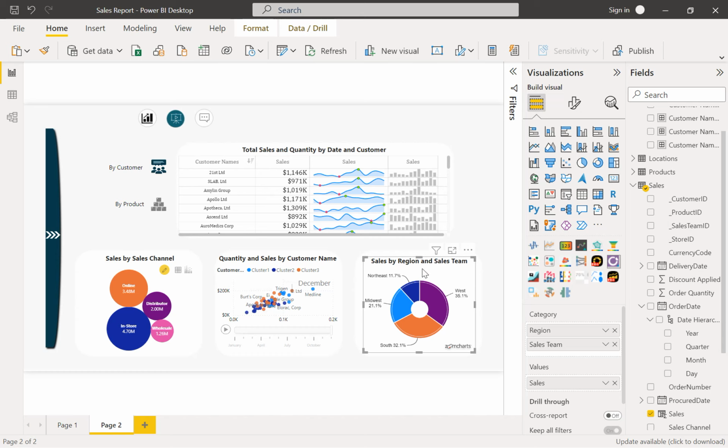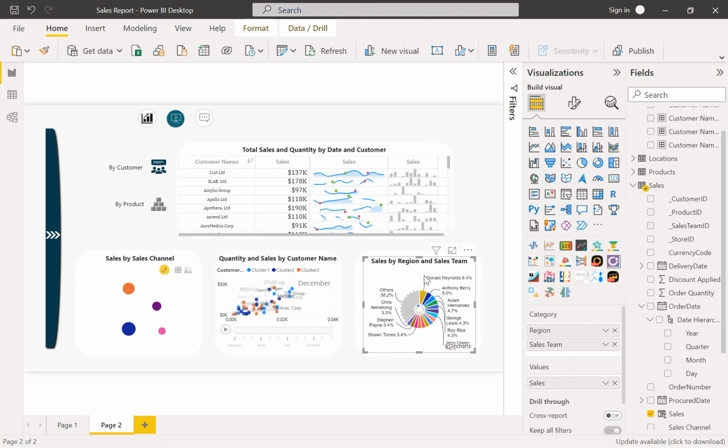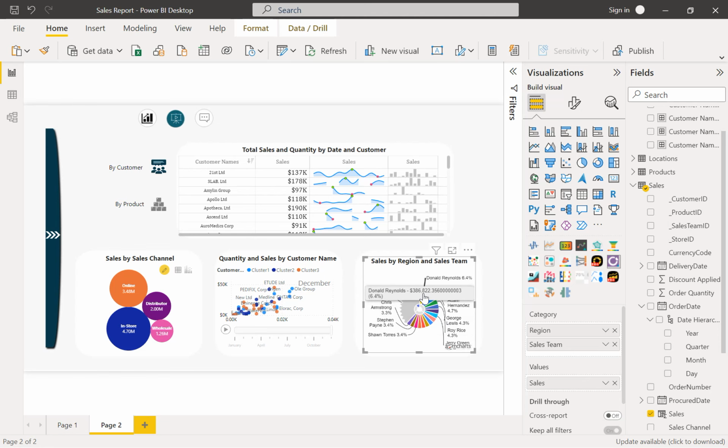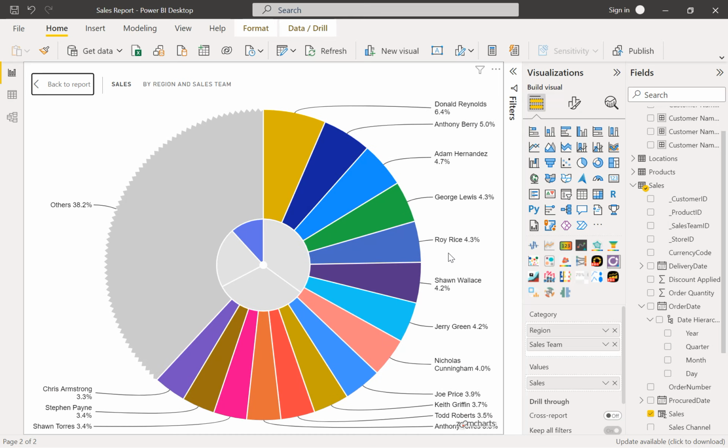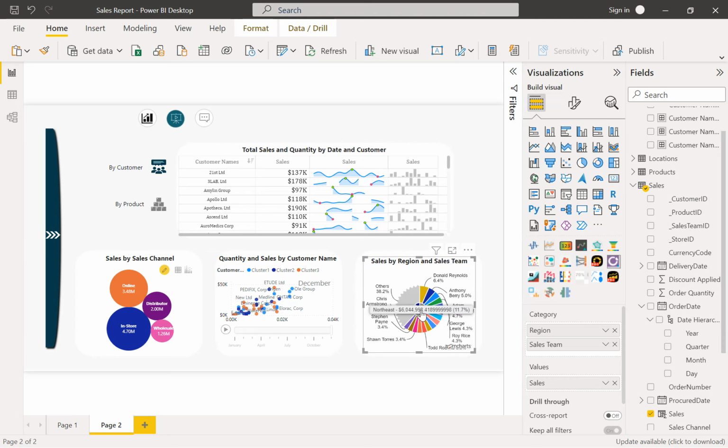So let's say I want to see all the other sales team members who are part of the Northeast region, right? So I can simply click on it and I can see the name of all the sales team members available, and the data will get filtered out as well. Let me turn on the focus mode, and as you can see here, this will show me the contribution. Okay, these are my top selling salespersons right here, and all the others are grouped into the others, whose contribution is minimalistic. So it is just not reporting them.